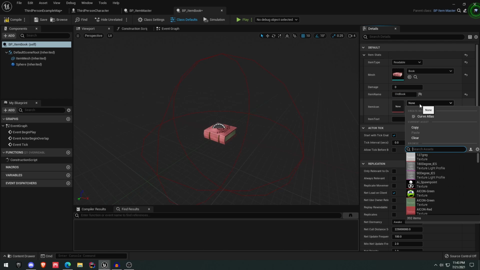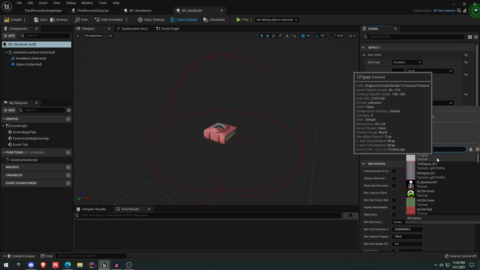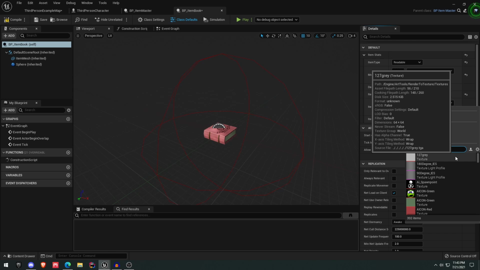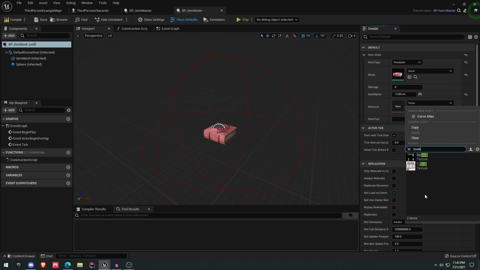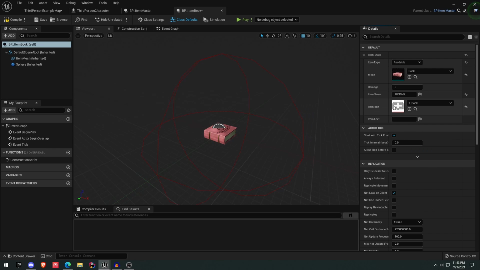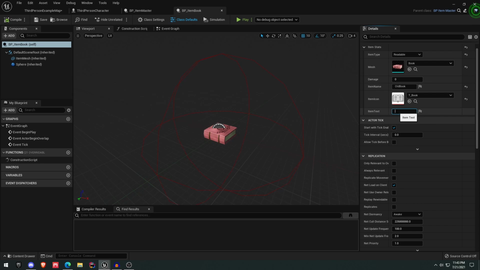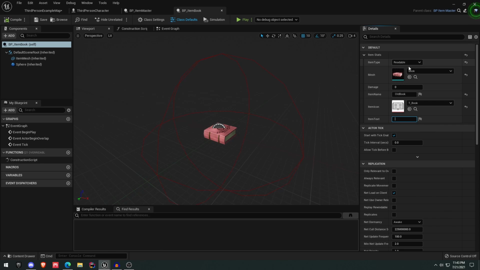The item icon, we want to set it to the project file icons that we've imported. So if you search book, you want to see here T_book texture. Going to select that. And again, if you don't have this, you want to import the project files textures. Okay. And then we have item text. In this case, this is our book. We're going to put the text that's inside of this book in this little text variable here.